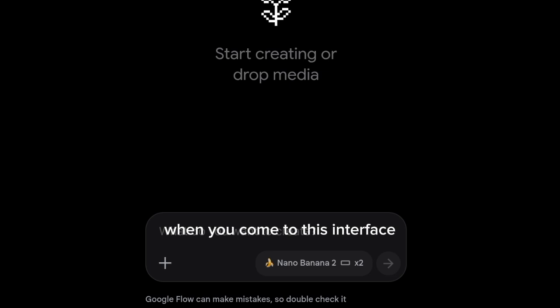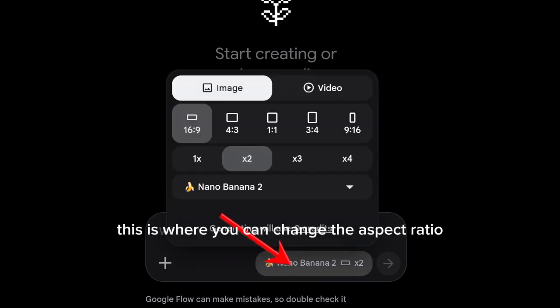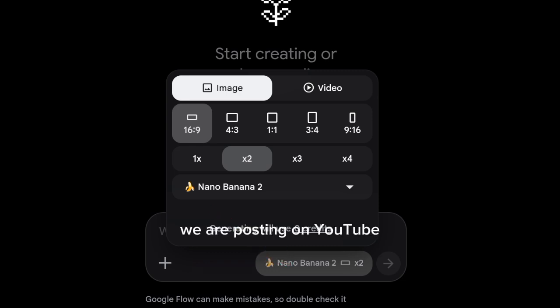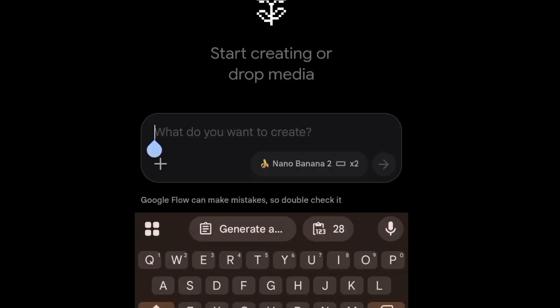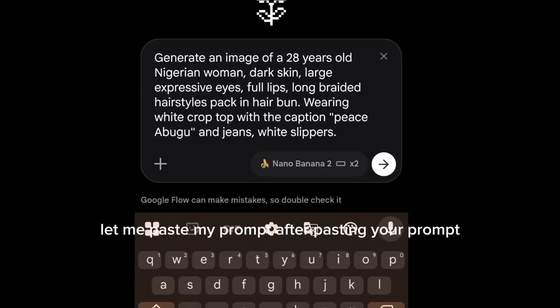When you come to this interface, this is where you can change the aspect ratio of your image. When you're posting on YouTube, you can leave it at 16:9. If you are posting on TikTok or Facebook, you should change it to 9:16. Here is where you write your prompt. Let me paste my prompt.